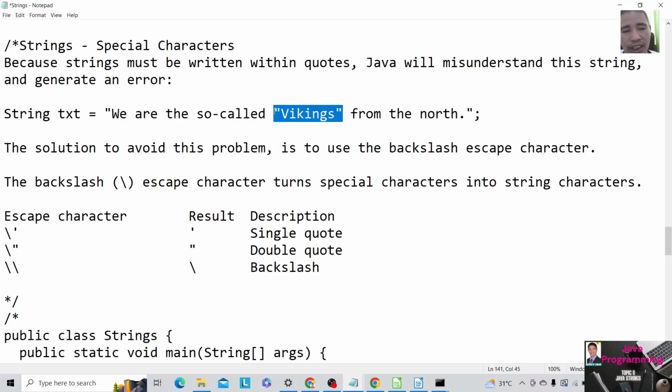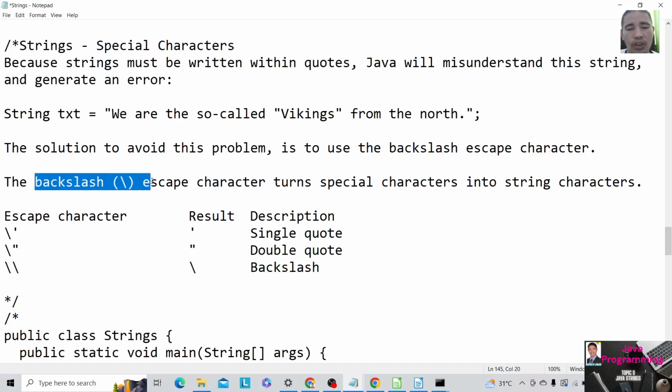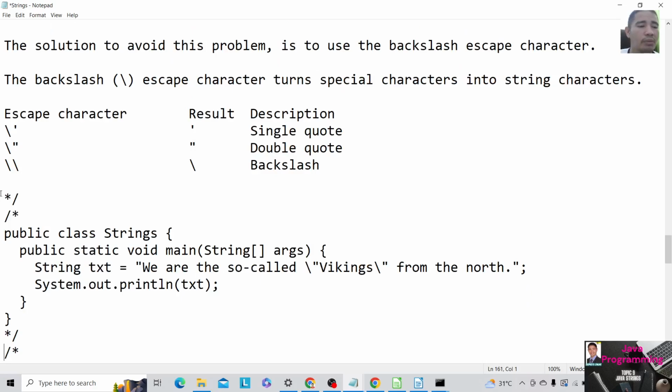There's a double quote inside your double quote. So accordingly, the solution to avoid this problem is to use the backslash escape character. It turns special characters into string characters. So what are they? We have backslash single quote for a single quote, backslash double quote for a double quote. So if you want to display a double quote, you need to have this escape, this backslash. Then this one for the backslash.